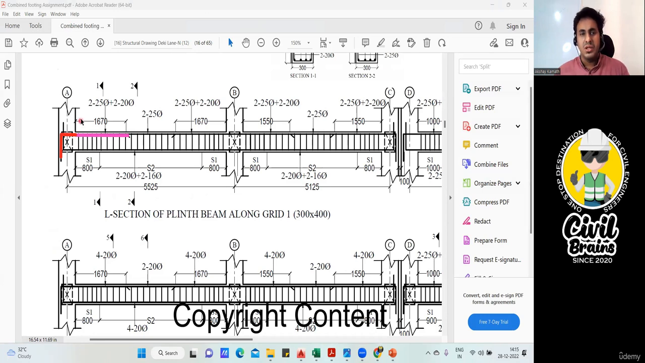Obviously, it's very simple. From the inner face of the column to this distance, they already mentioned that it is 1670. If this is 1670, can you not find this length? This red color, 500 minus 40, will give you this length. And this L you can find: total development length minus 460 will give you this length. If you add 1670 plus 460 plus this one, you'll get the total cutting length of this.